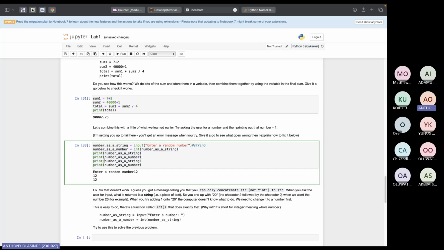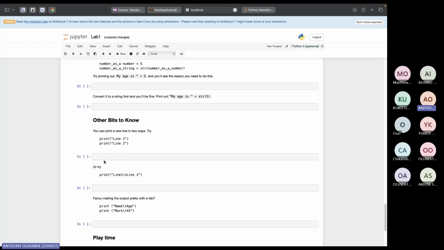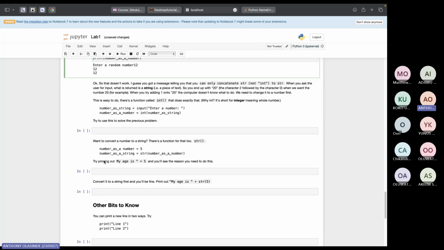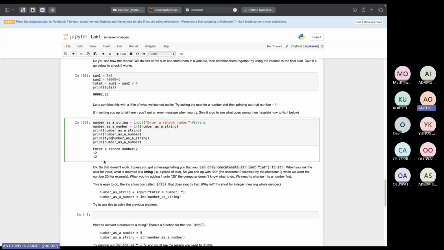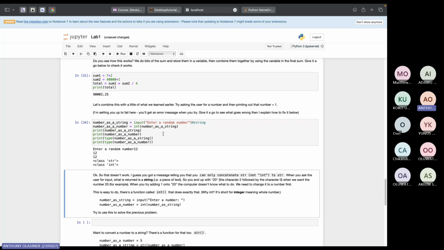You can use type, brackets. They did not talk about it, that's fine. Just add type and put it in brackets. Type is a function. Make sure you complete the bracket. 12. So the first type is str, which is a string. The second type is int, which is an integer. So what we got was a string, then we converted it to an integer. I hope this makes sense.